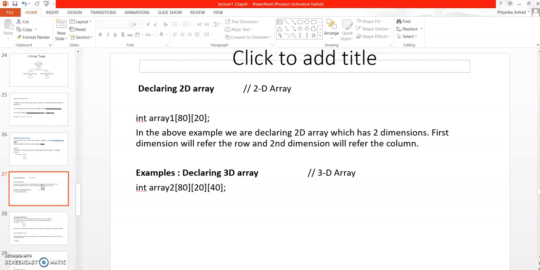Now let us focus on the 2-dimensional array. So how to declare an array? It is my array, integer array 1 with size 80 and 20. So this array 1 can accept 80 into 20 elements and these elements will be stored in 80 rows and 20 columns. That means each row will contain 20 elements. This is the example for a 3-dimensional array. You can also accept elements in a 3-dimensional way. The elements will be stored in matrix form.